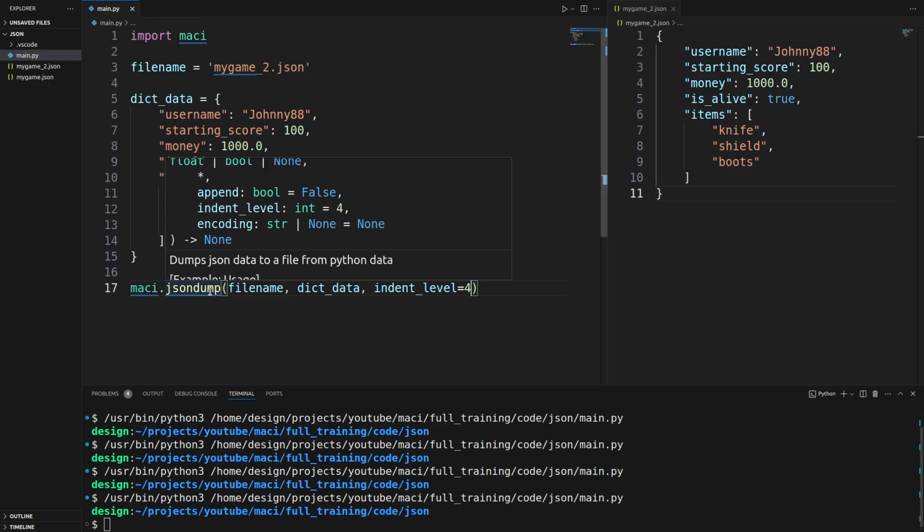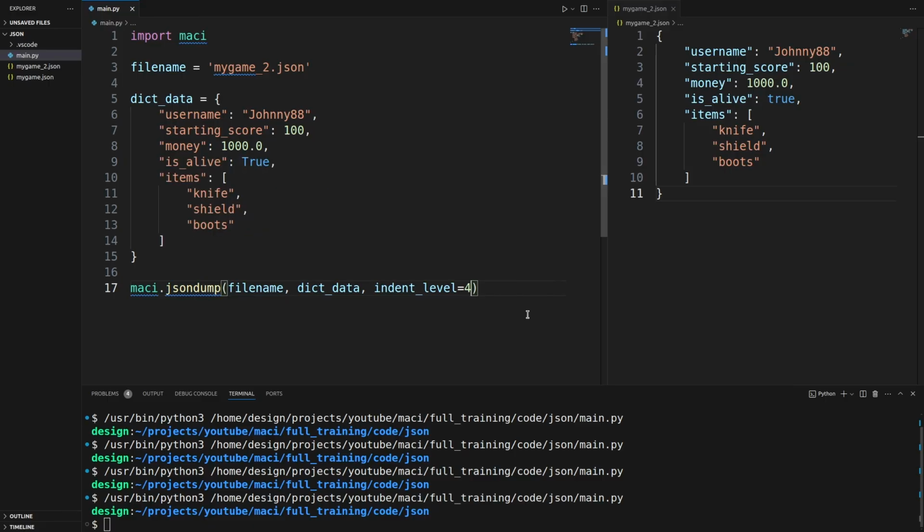Again, like I've mentioned throughout the video series, I'm not going to go into encoding. Definitely look it up if you want to understand it more, if you don't understand it already. Now the last thing I want to talk about is dumping your data to a string. So let's see how to do so.